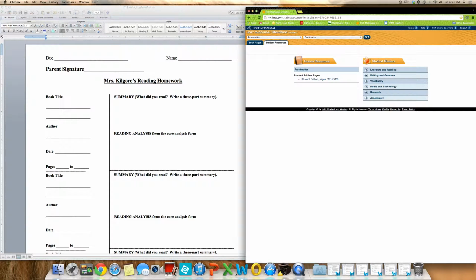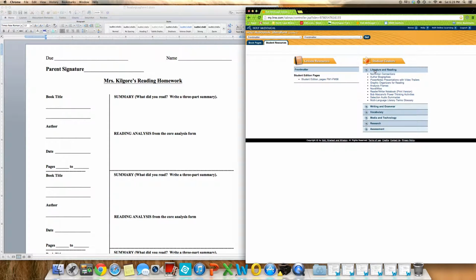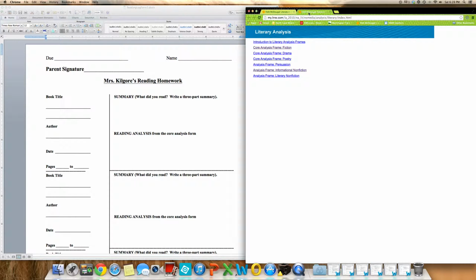And then over here on the right side, you see Student Centers. Under Student Centers, you click on Literature and Reading. And then down to Analysis Frames, and that will open up a new tab. Most of the reading that we do is fiction, and so you're going to want to click on Core Analysis Frame for fiction.